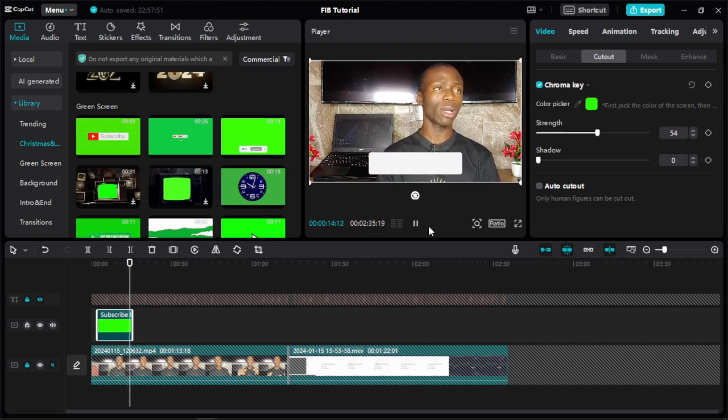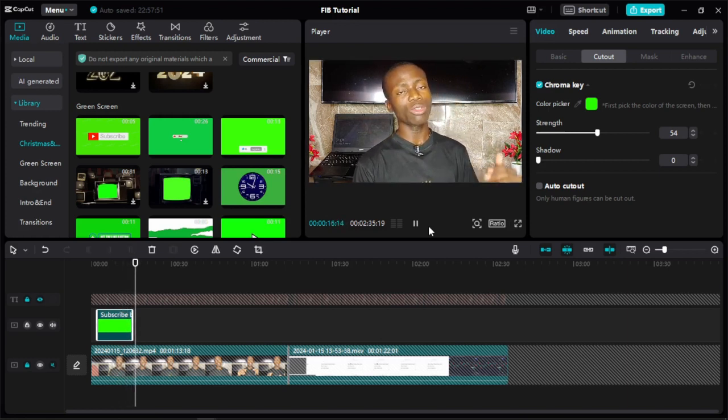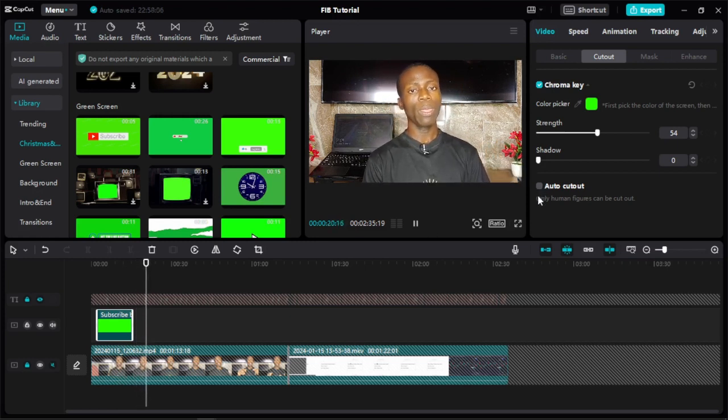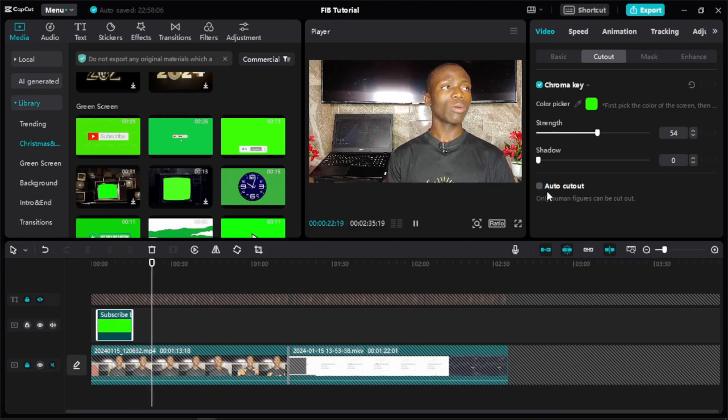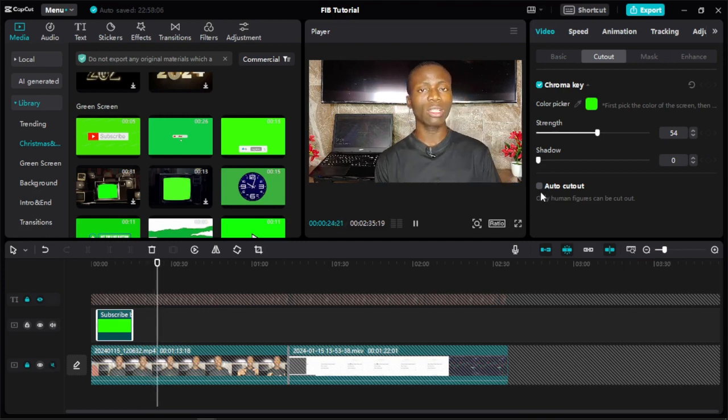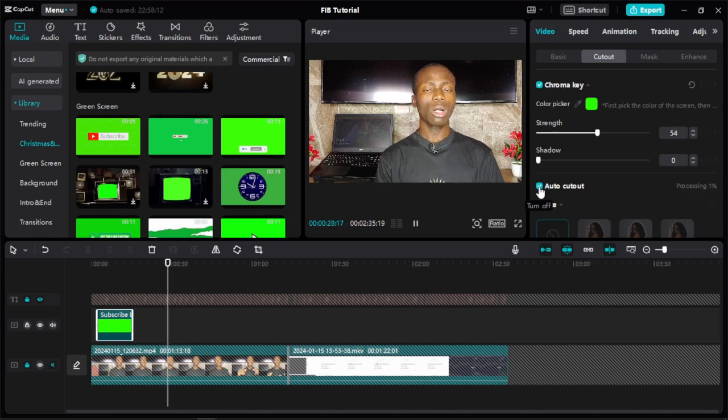So if you have a particular colored background, you use a chroma key to cut it out. But in a case whereby you want to remove every single thing and leave only the human, I would advise you use the auto cutout. This one is more perfect at that job. So now you've seen every single thing you need to know about actually using Capcut to edit your video.